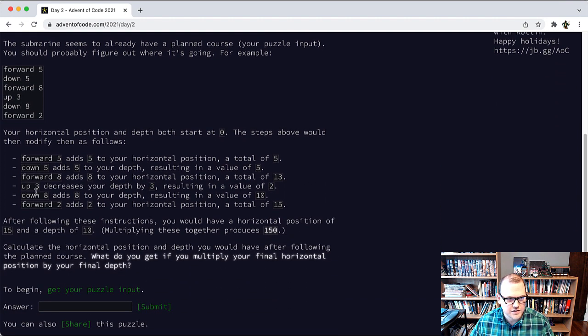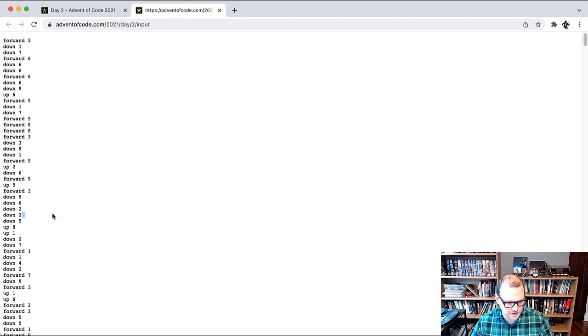So we're going to read a series of commands like this from our input, and then at the end, we will know what our current horizontal position and depth are. And for the answer, we need to multiply those together and enter that product. So let's go get my puzzle input.